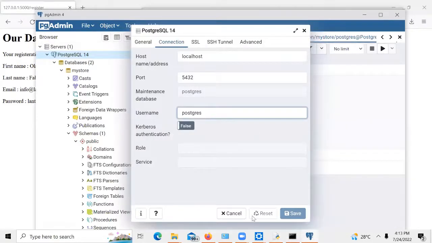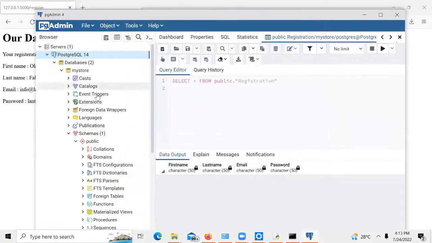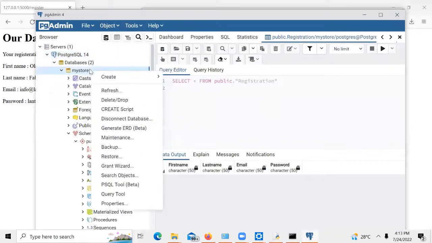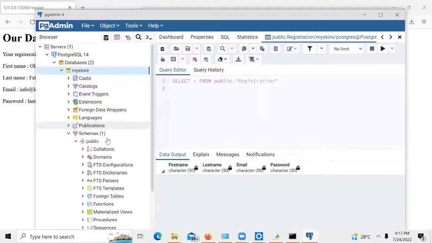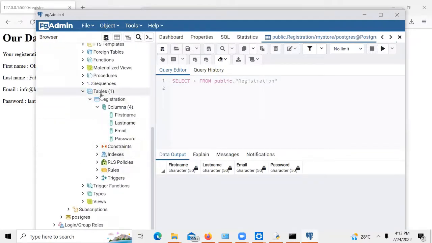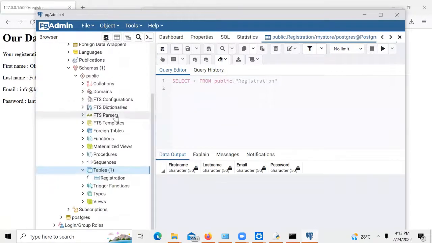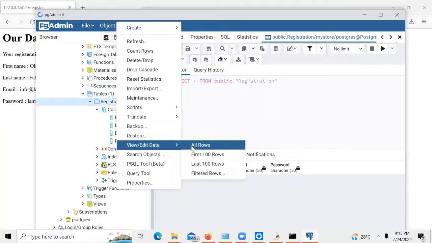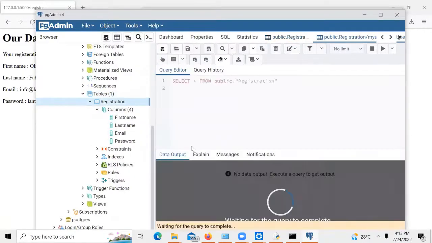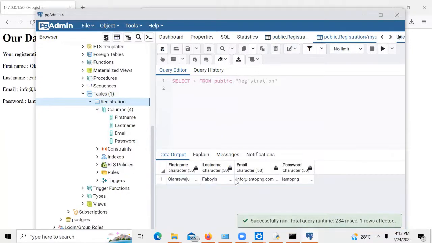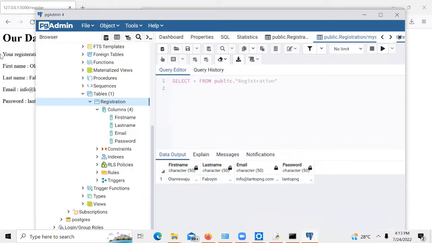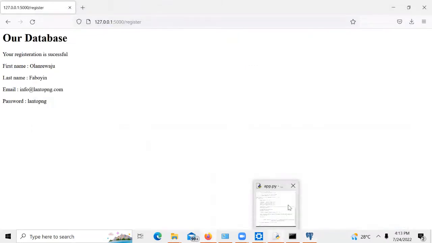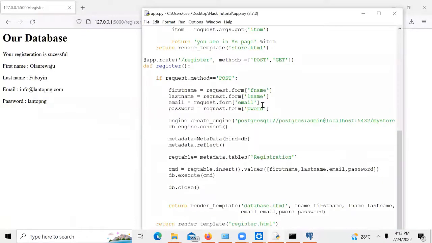So let's try to check our table if everything works fine. So I'm going to refresh this. I refresh the database. I'm also going to come here to refresh the tables. Then let's view the tables, all rows. So you can see every information has been added into our database. Okay, so it will be nice to go through the explanation again.